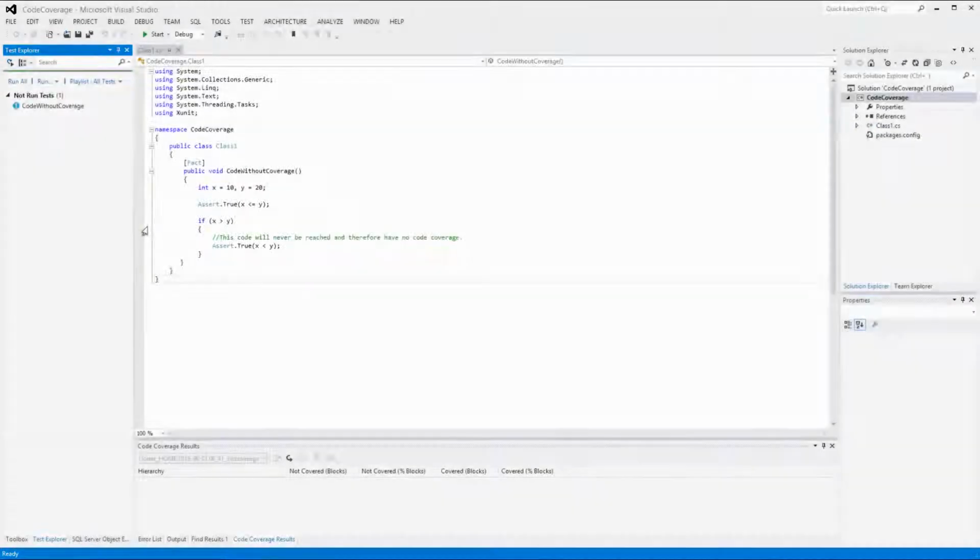Code coverage. Code coverage is a way to find out what parts of the code is actually being tested. The following code will not have full code coverage because the code in the if block will never be reached. You will minimize the likelihood of bugs with better code coverage.